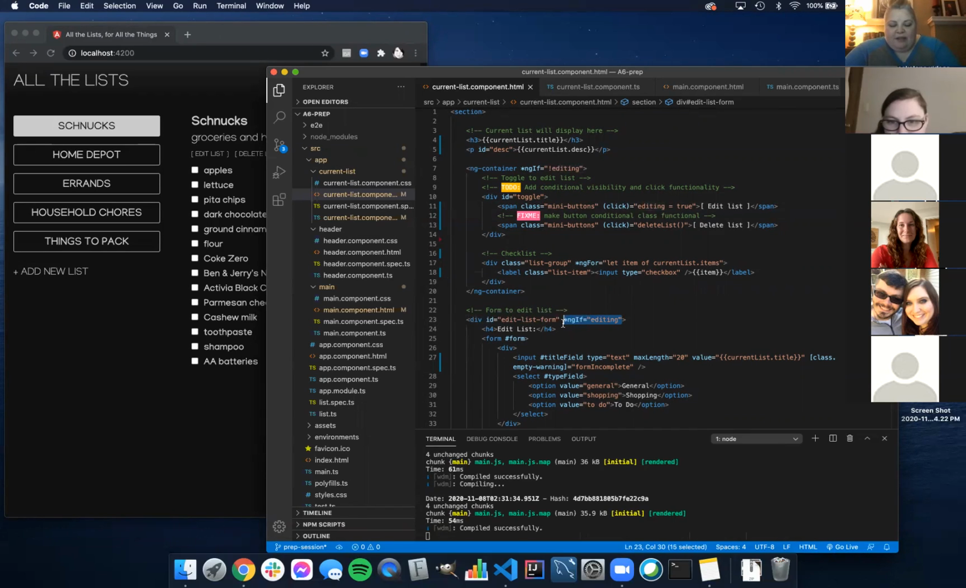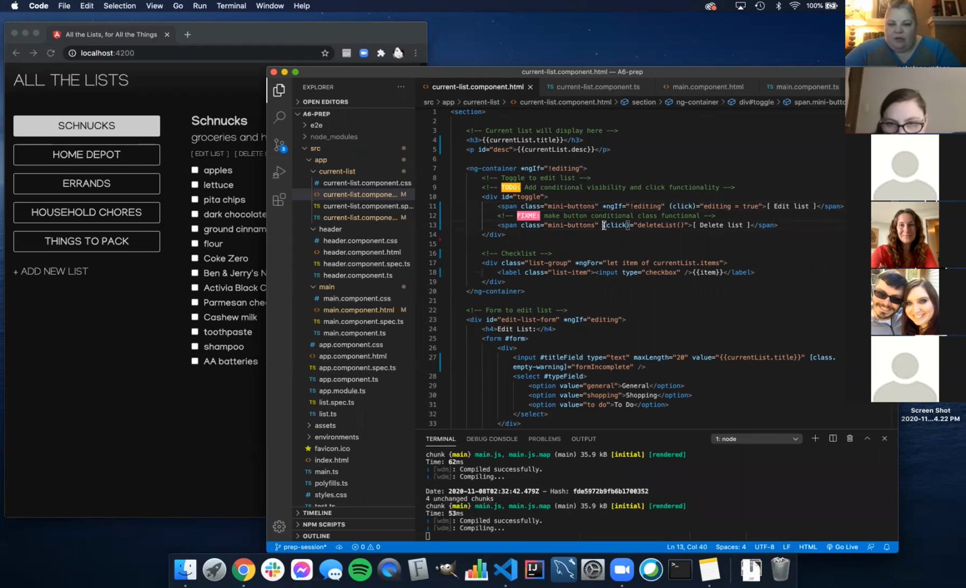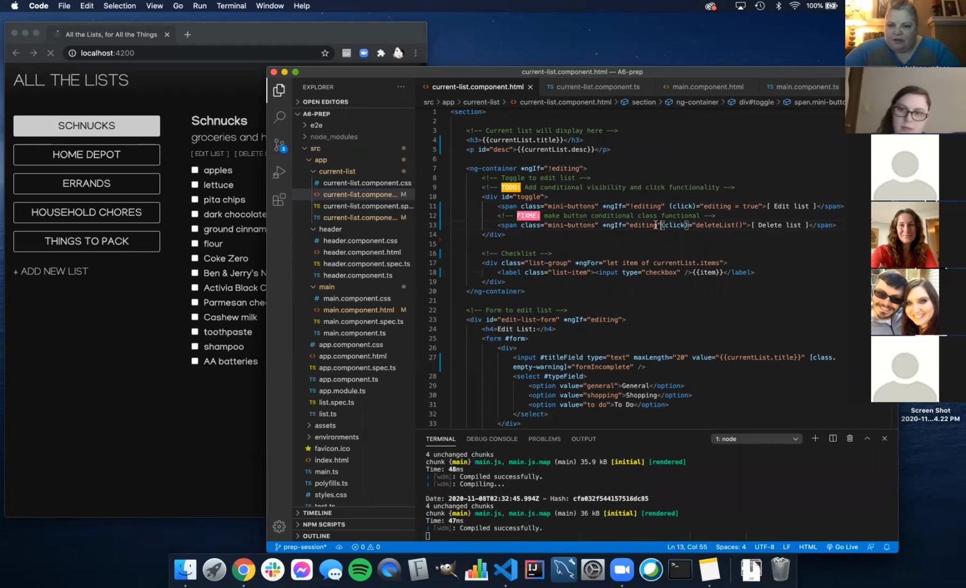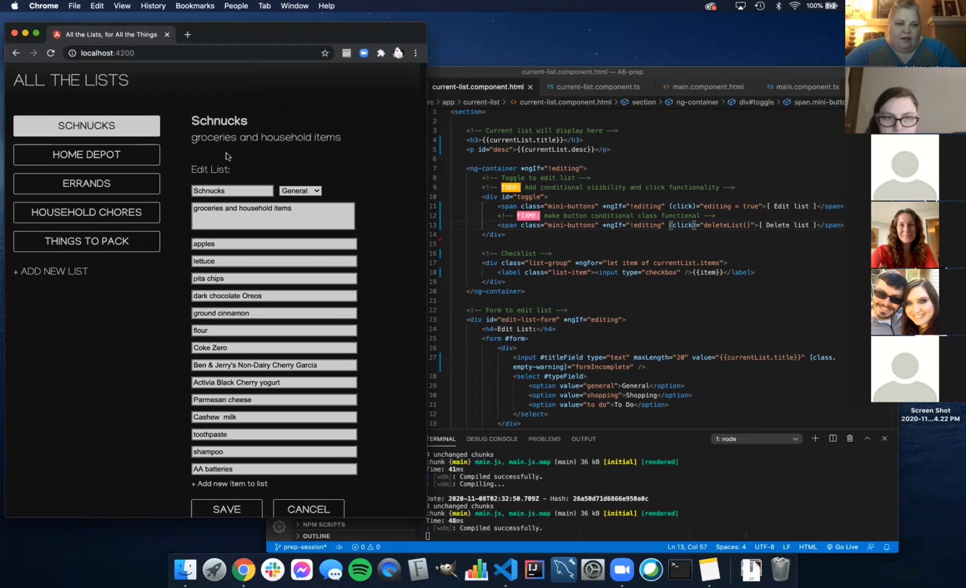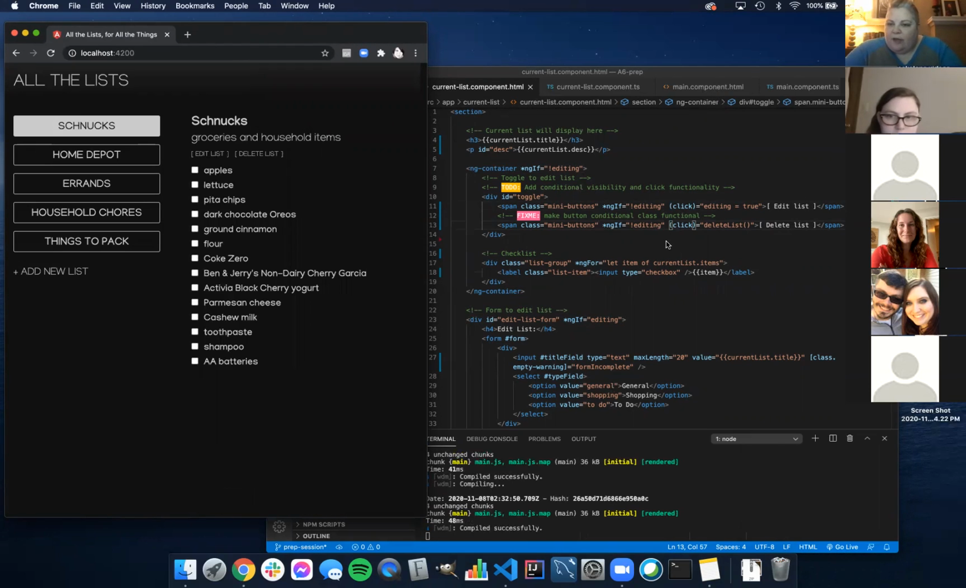You would have something like this, and put it in here and change it to not editing. So that would ensure that it disappears when you change over into editing. So yeah, not 100% sure why it was disappearing before without that.